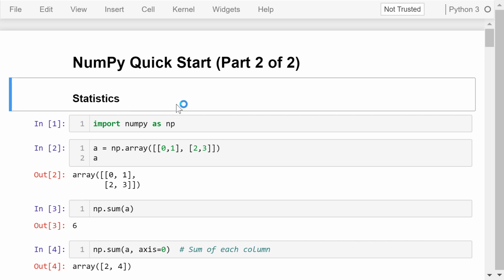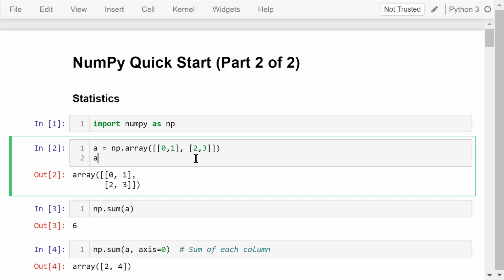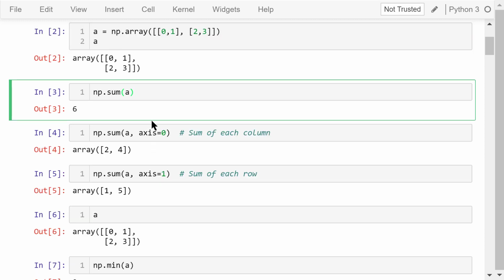NumPy can be used to do basic statistics. Let's import NumPy as np. Next, create a 2D NumPy array A. It's a 2x2 matrix. The sum function will calculate the sum of all the elements in this array. The result is 6 for this case.